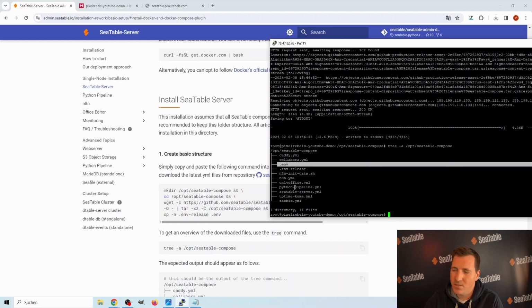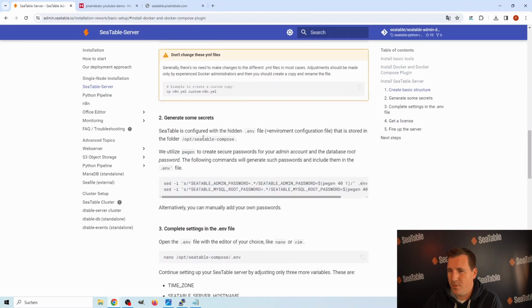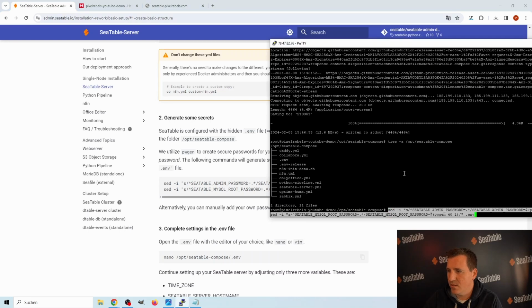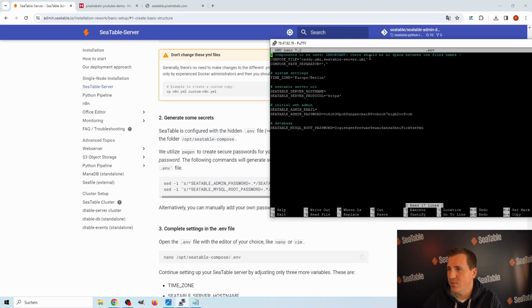And this is all we need to install the SeaTable server. So yeah, first we have to generate some secrets because we need a secure password for our connection to the database, and also we need a password for our initial administrator. So just also copy and paste this command in your root shell, and this just created 2 secrets and copied them into your environment file.